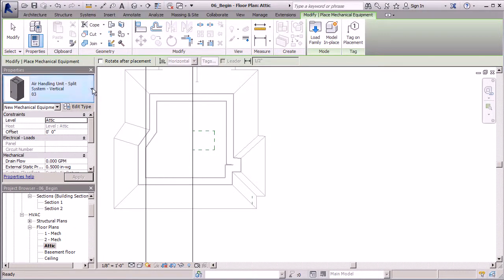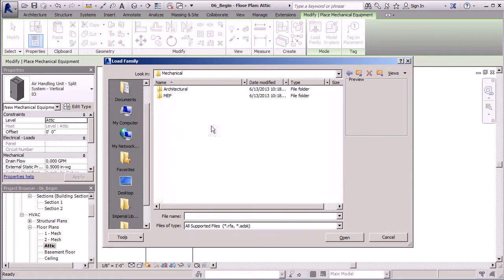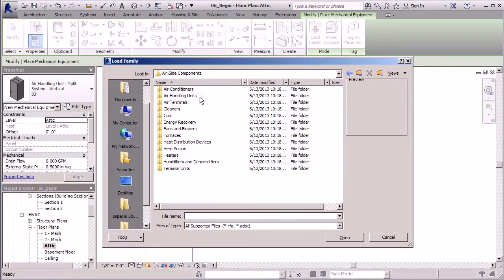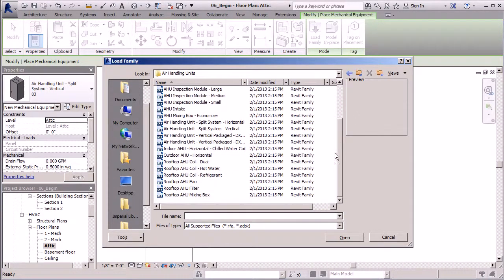So we're going to go with the drop down menu here, and actually we'll go to edit type. Nope, we'll go load family. That's the best way to go. And we'll go with our mechanical MEP. We're working with airside components, and we're looking for an air handler unit. And again, what I'm looking for is in a horizontal orientation. So anything that says horizontal will work for me in this case. Perfect.